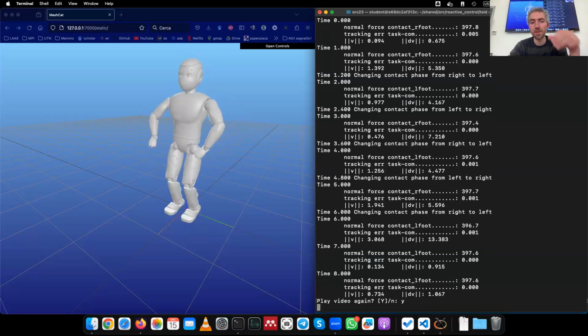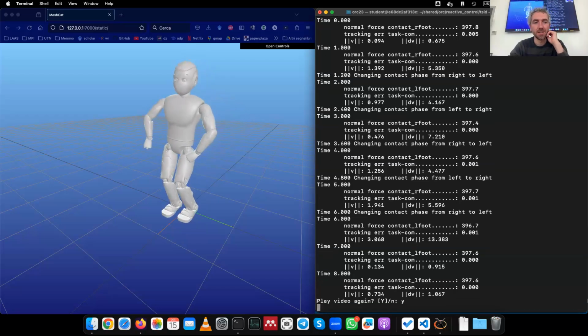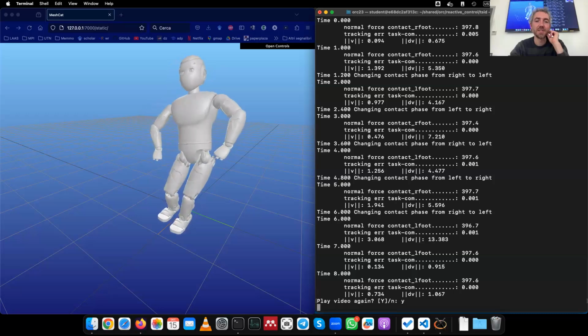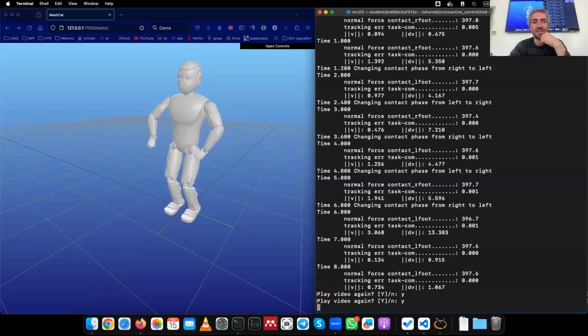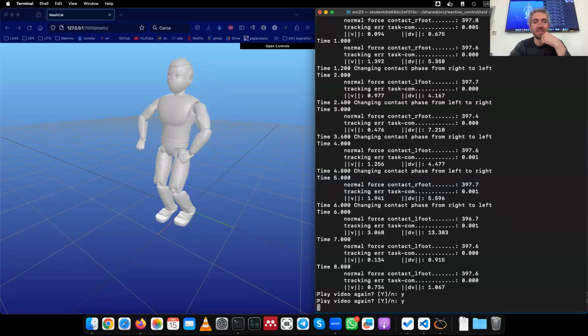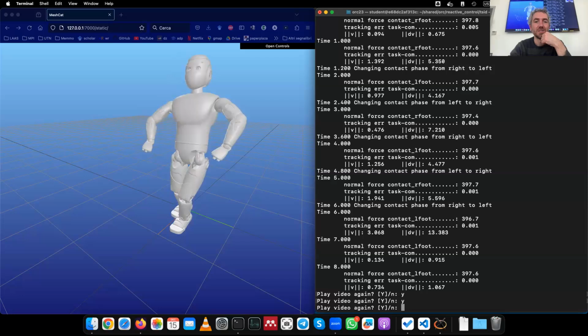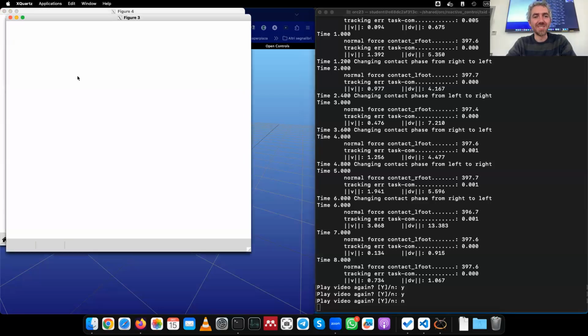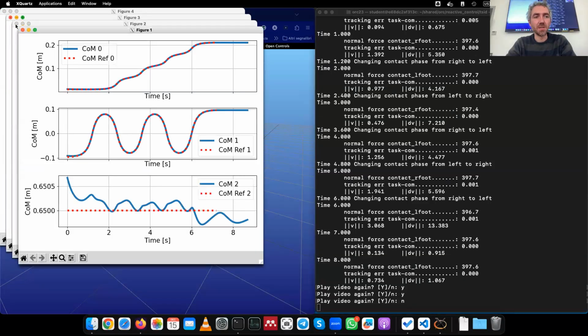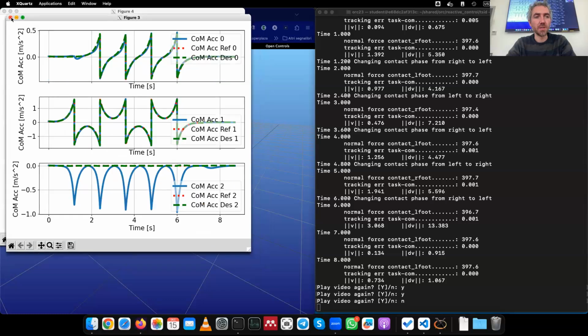Okay, play video. Now it's faster than real time. I think it's better than having it slower. We can see better the kind of motion we're generating.